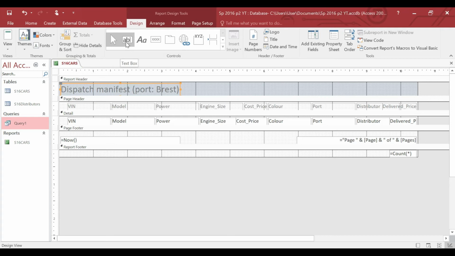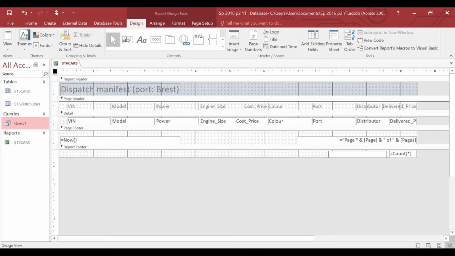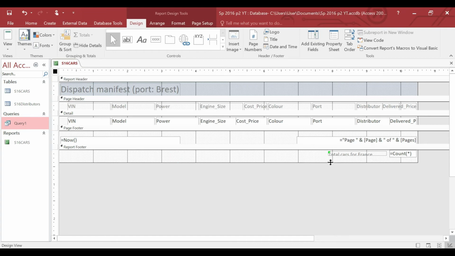Many students will make a mistake here, they take a text box, but you should not take a text box. You have to make sure you take a label. Just press the label and write down here. What are you going to write? You are going to write total cars for France. Fine, that's it. Make sure it is visible clearly.